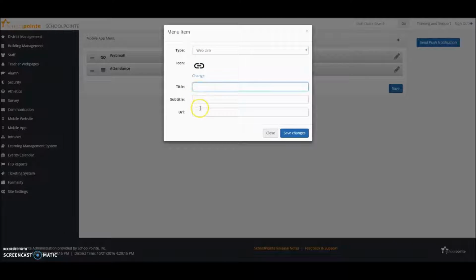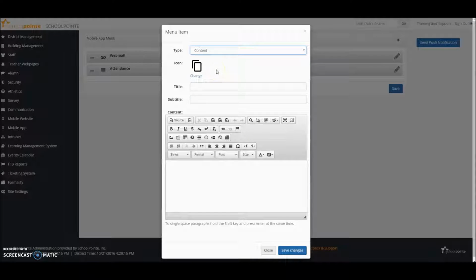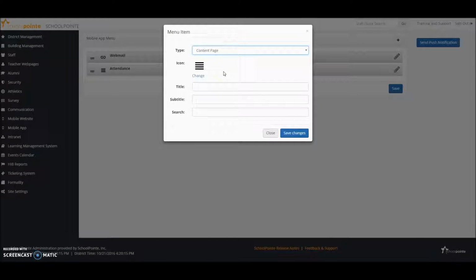You can add a subtitle if you want to and put that web link URL. If you're doing a content, now this content is different than a content page. Content right here is only going to show up in the app. It's not pulling from anywhere else off of your website. So you can set that up. Content page is actually going to pull from content pages that you've set up here.